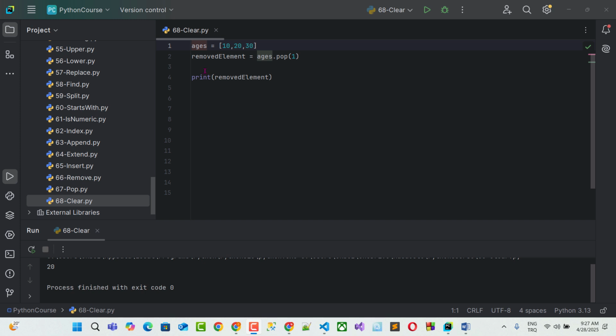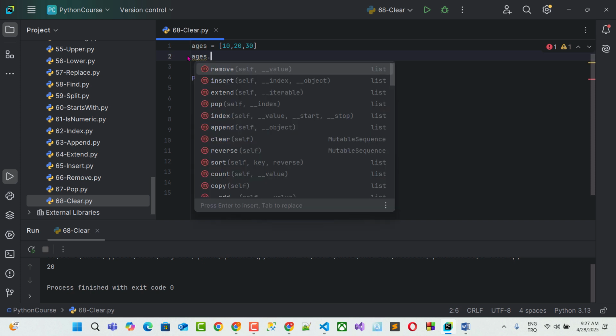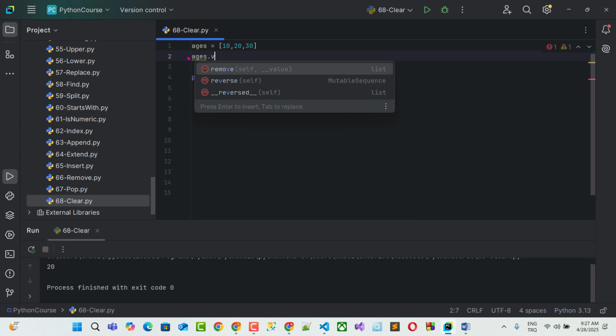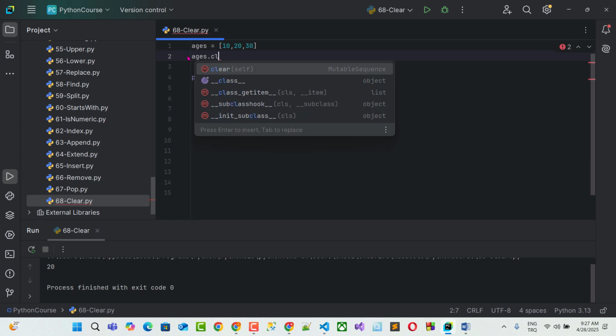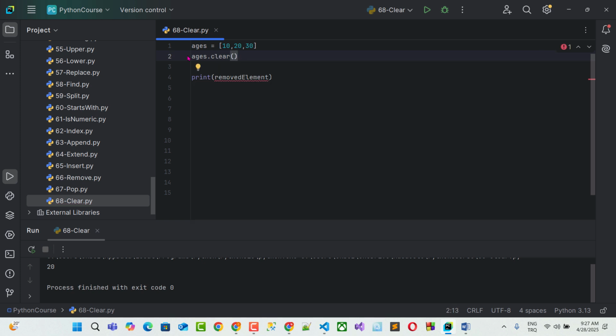Alright friends, now let's see how to clear all elements in a list. If I want to empty a list, I can use the clear method. So I type the list name followed by a dot. H is my list name, and then I put clear after the dot notation. All elements in the list will be deleted.